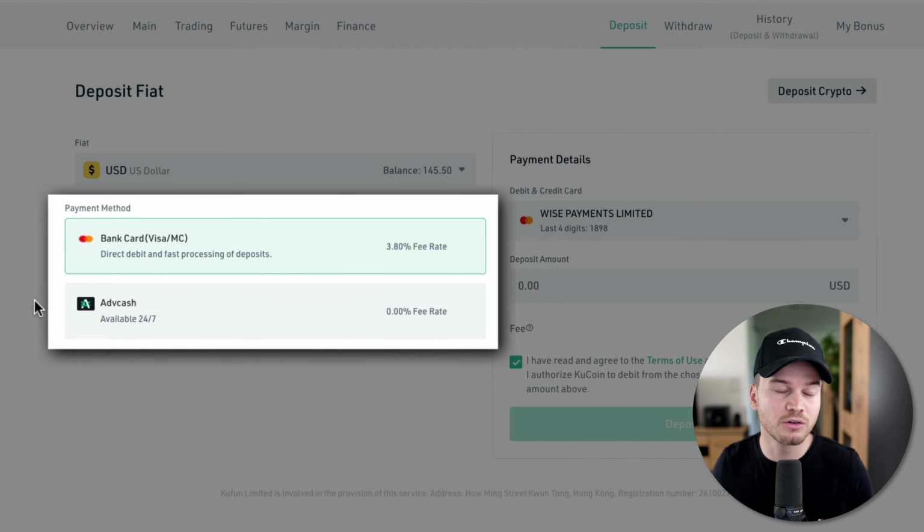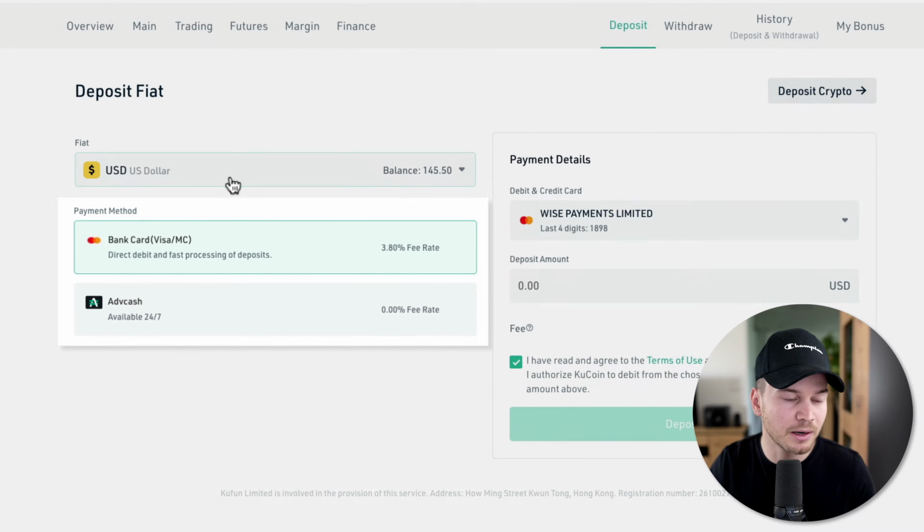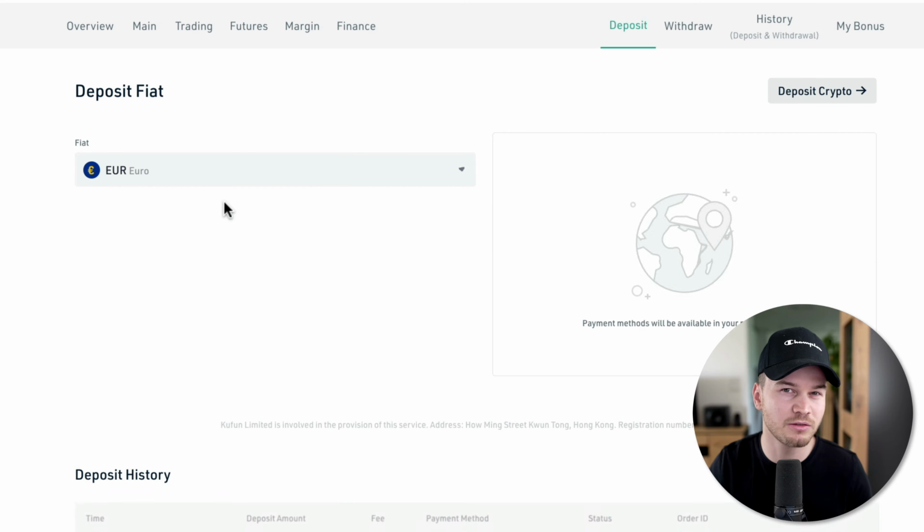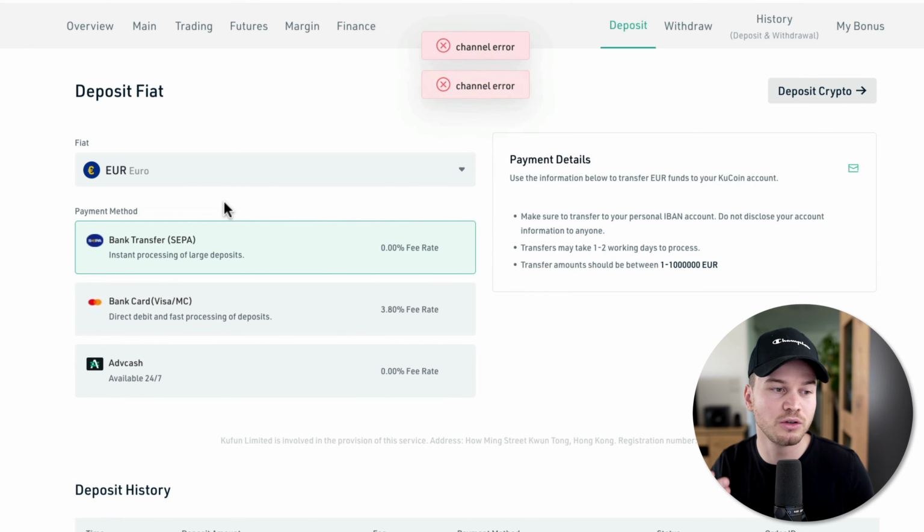So I personally don't recommend using either of these if you don't need to, because the fees are going to be higher compared to using a bank transfer. But I think that currently the only currency that you can deposit using a bank transfer on KuCoin is euros. And currently they also have some kind of error, as you can see right here, where they are not displaying the payment details.